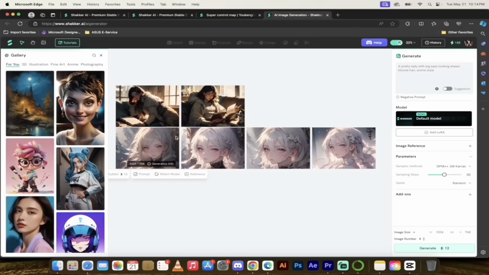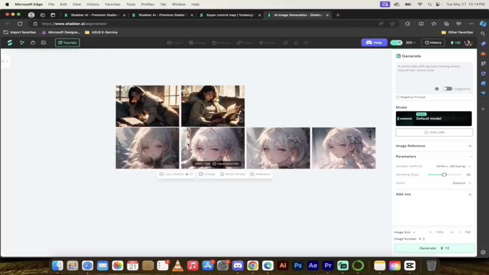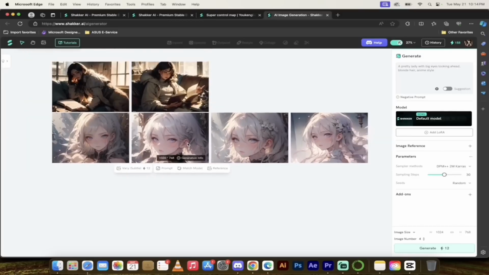You guys are probably better at prompting than I am. I'm just going to close this gallery here, click on that X, and zoom in a little bit. Now, a couple things. Before I click on and show you some of the AI tools, watch this.